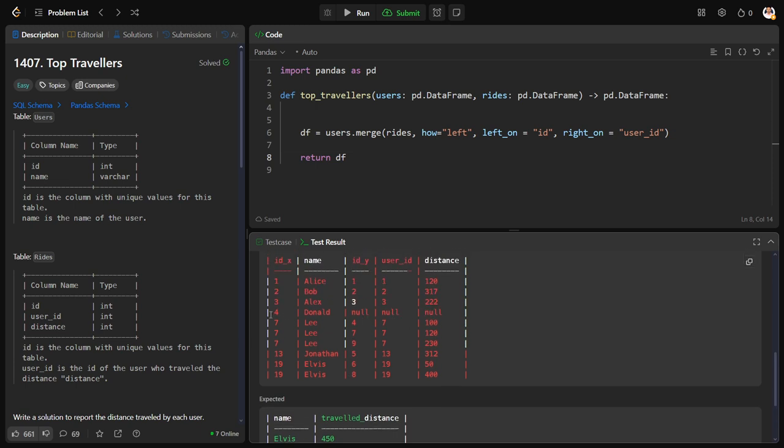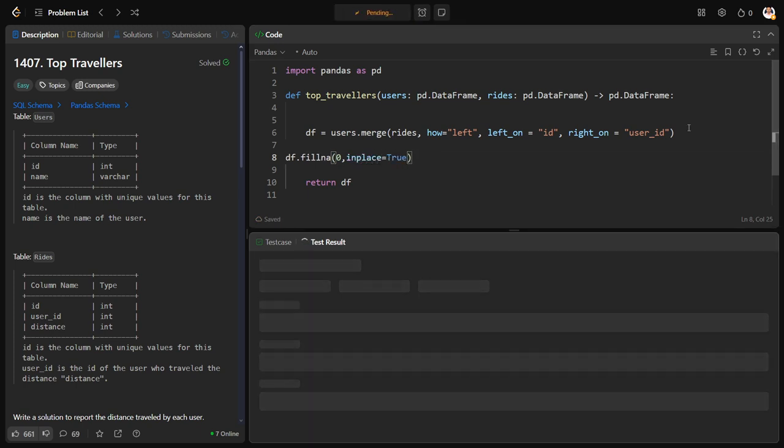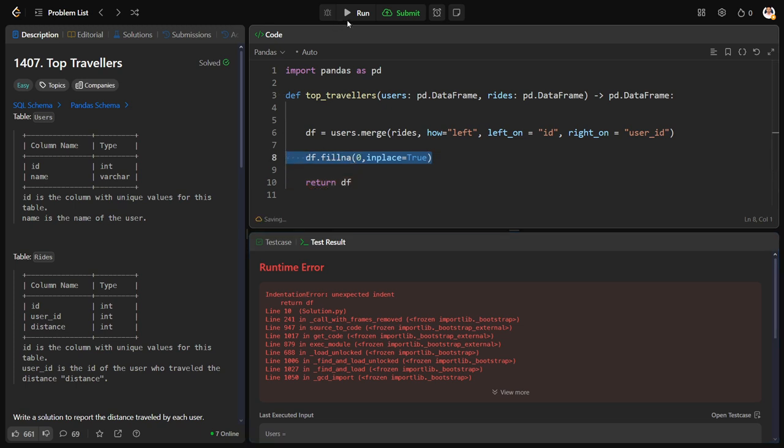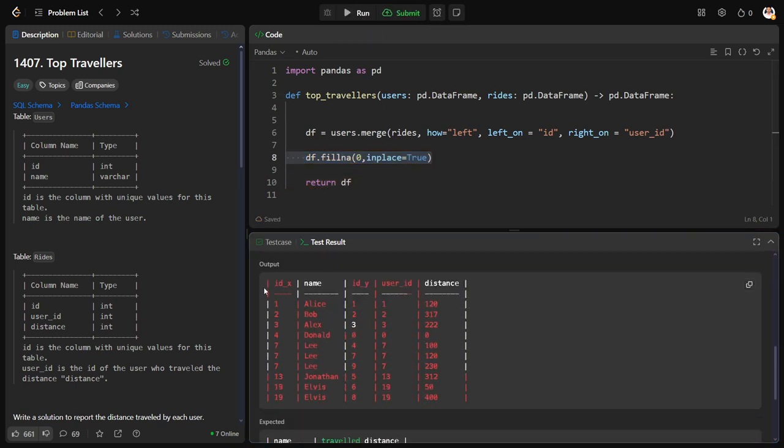It's done. You can see wherever it is not matching, null, null, null. So here only, let me do one thing. I can replace the null values. So let me keep df, and directly write fillna with 0, inplace is equal to true. See, now we have it.